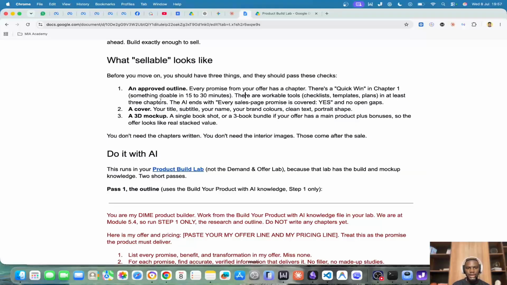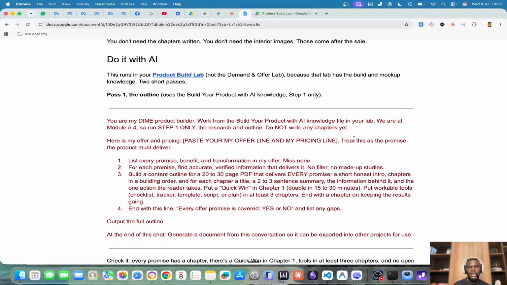So the AI that you're working with now is going to provide this outline for you. You're also going to generate a cover image with an AI tool, and you're going to generate a 3D mockup. So if your product is a PDF, a bundle product or whatever it is, then you're going to develop these things. So let us go on and use AI to do it.